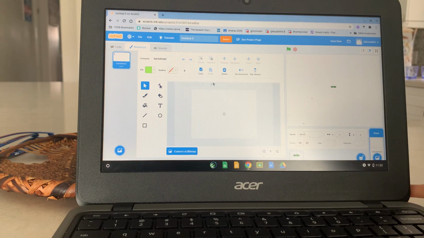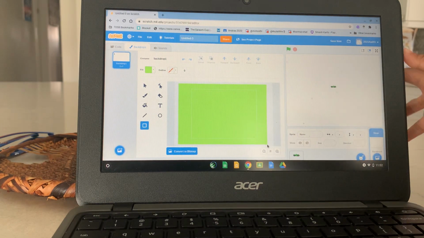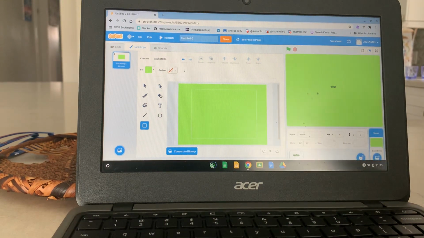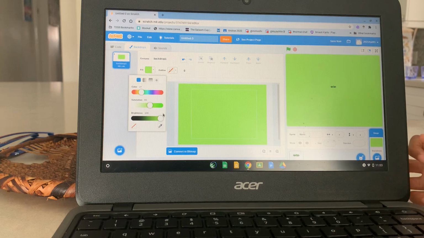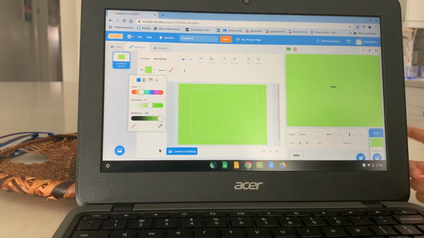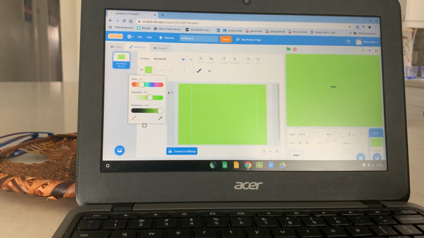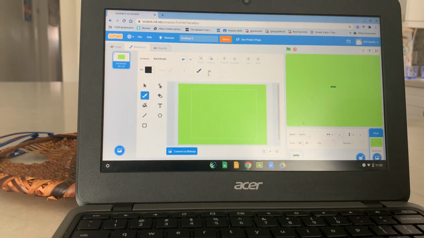We're going to take green and change it to a box and make sure it's no outline. And then we're gonna make a box, make sure it covers the whole thing. And then we're gonna go here and make it black and change this to 100.